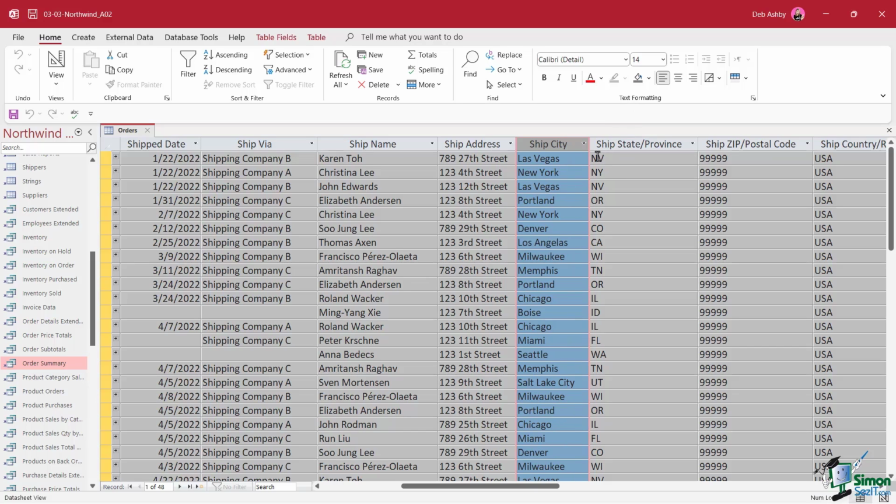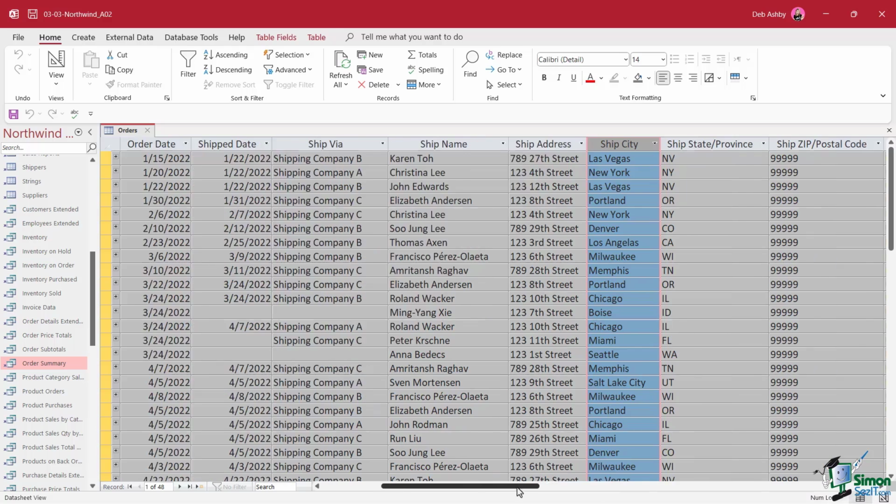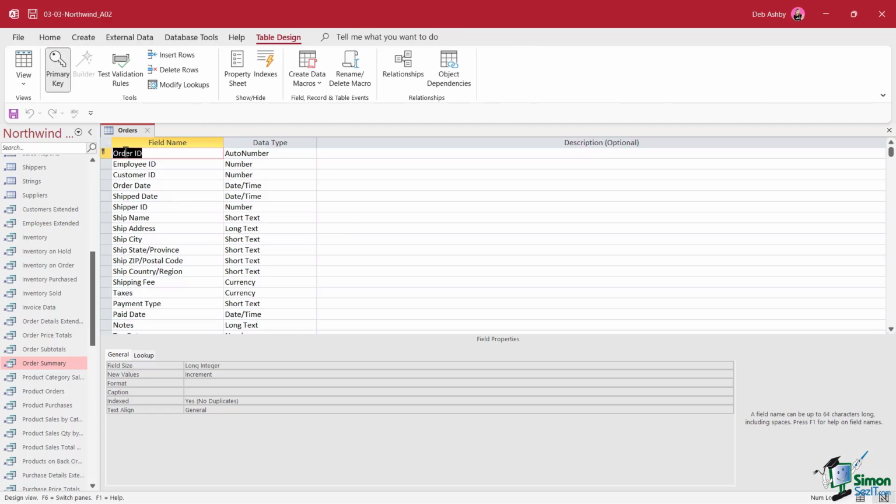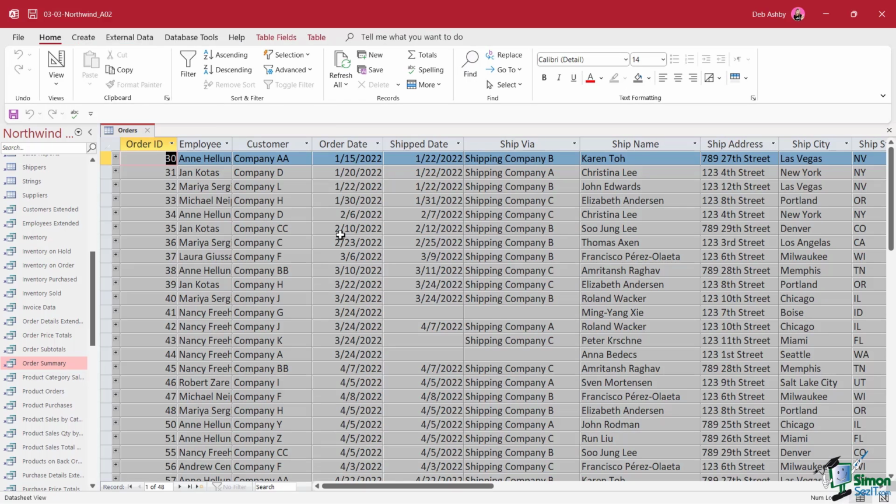Now, the final thing I want to speak to you about in this particular lesson is simply reorganizing the columns. Now, by default, the order that these columns appear in is going to be very much dictated by the order that you have in Design View. So you can see this is the current order, and that's reflected when we go into Datasheet View.